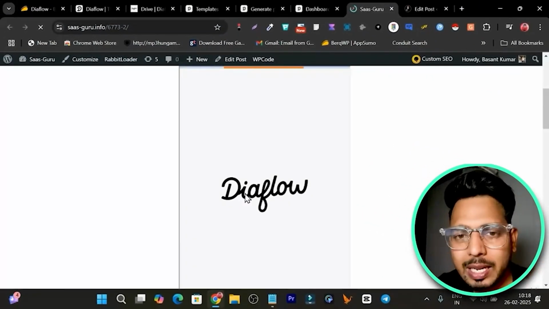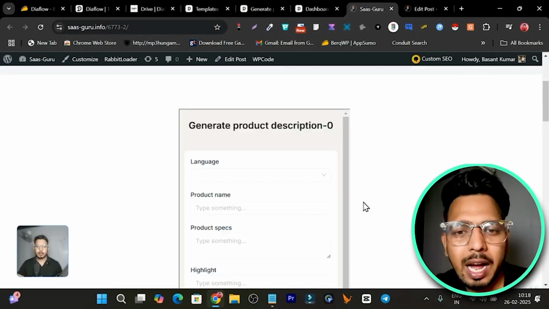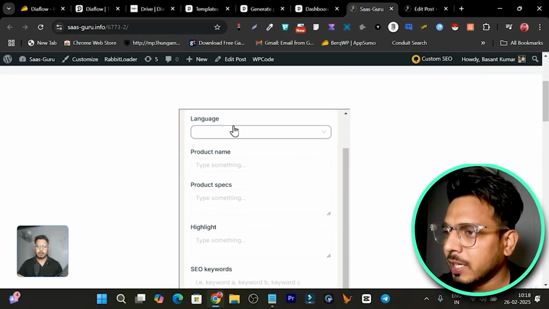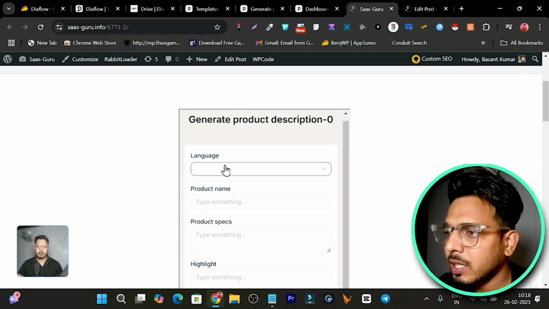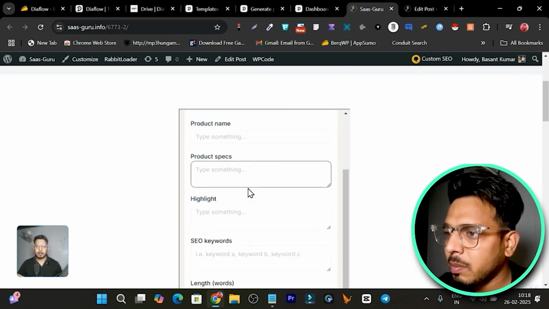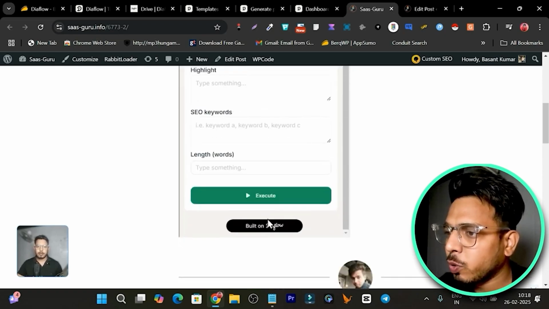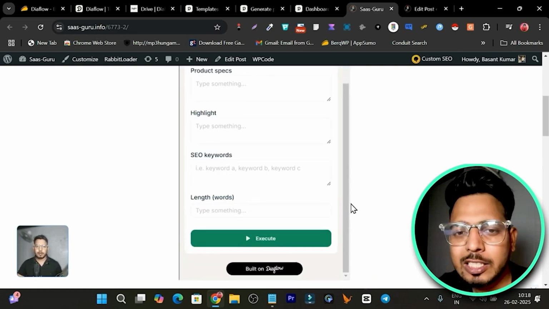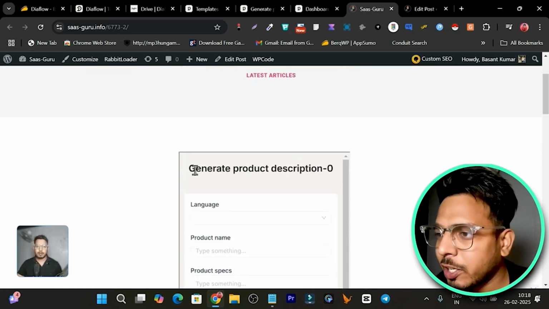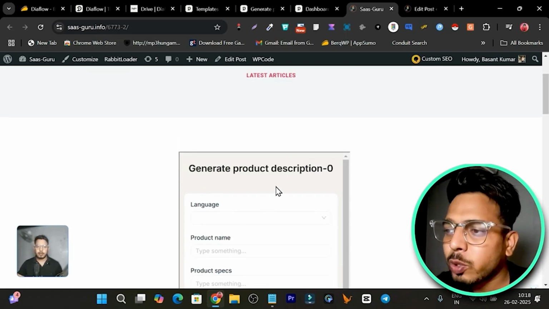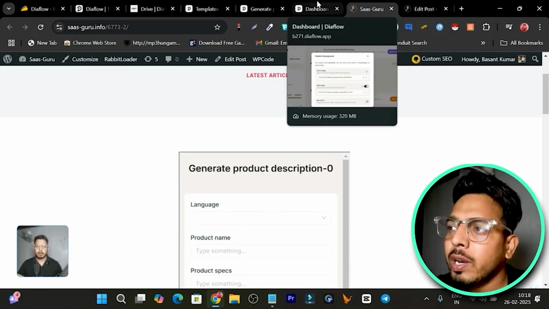This is my own domain I'm showing you right now. Yeah, it loads up here. You can see generate blog product description. You can see we have the product name, specs, highlights, SEO keywords, and when we execute, it is going to generate the content, because this flow is built on purpose here. Okay, so that's how you can add it on your own website.